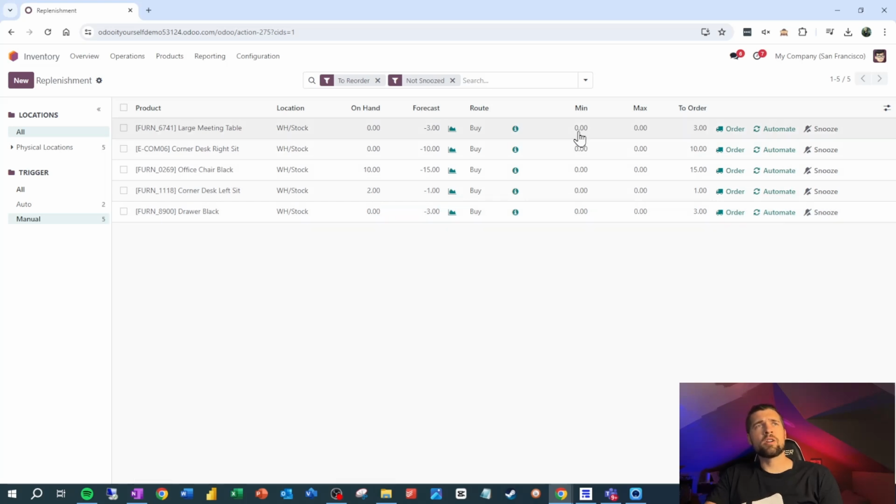Anything else that I change here will also be saved. So if I change my minimum level to 10, and of course it's going to warn me that my max needs to be at least as high as my min, it's going to say now I should order 13 to get back up to my max, because it's always going to try and get up to this max. So if I move it to 12, you'll see now it's 15.